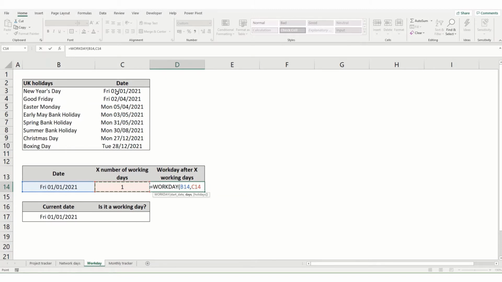So in this example, I'm going to use this list of UK holidays here. This can be a range. We did a very similar thing when we looked at network days in a previous video. So I'm going to put those in, make those absolute, and then we'll close our brackets. And what you'll find is that your next working day after Friday the 1st is Monday the 4th.